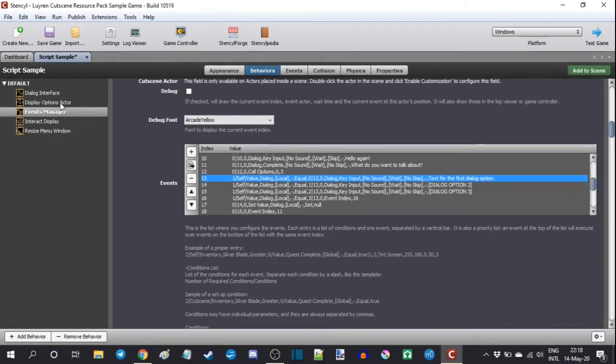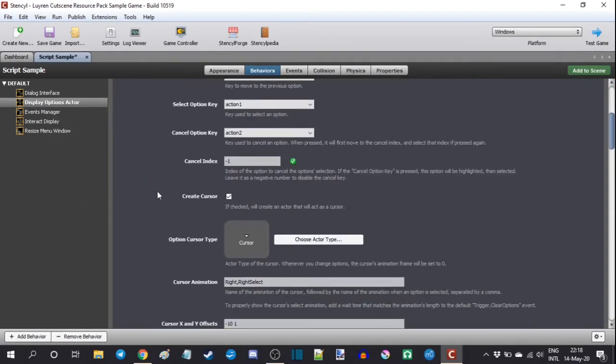As well as importing the script, you also have to configure the display options actor behavior.